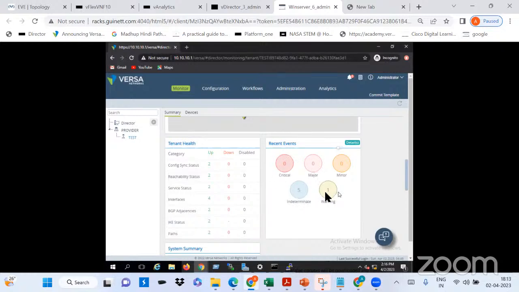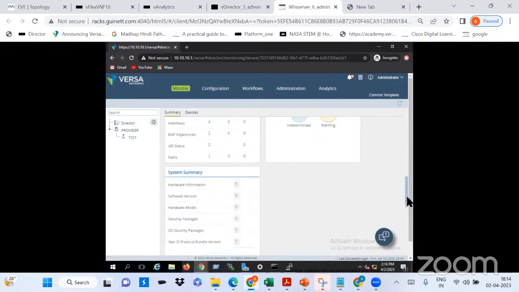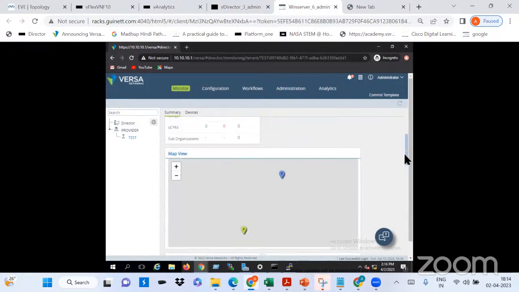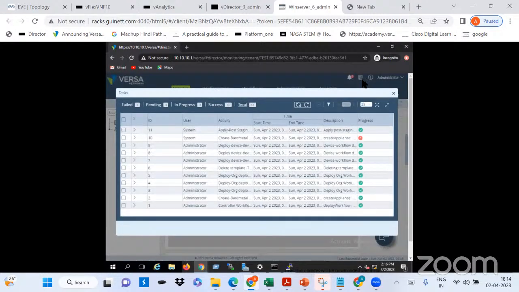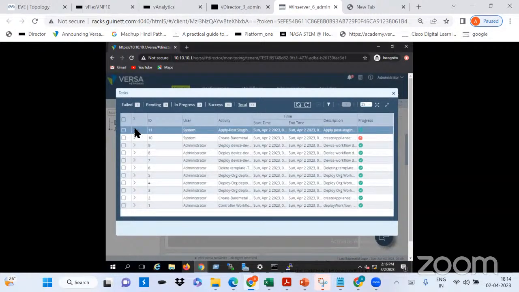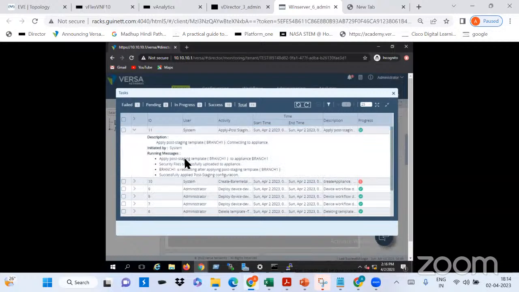Like alarms, warnings. If you integrate your Director with your OSS BSS, it will provide you more information. And this is the task bar, called the task dashboard. For example, if you're running anything, it will provide you the status. If any error is coming when onboarding any of the branches or CPEs, it will show.